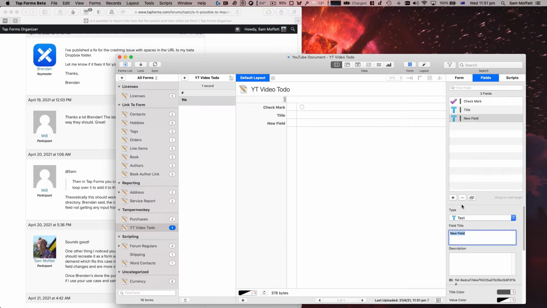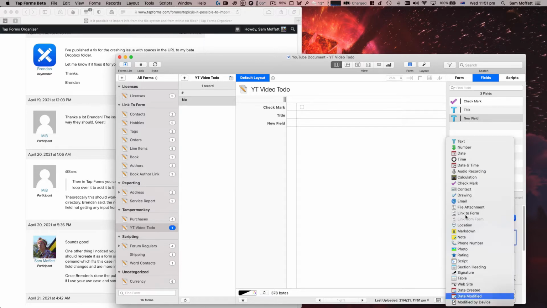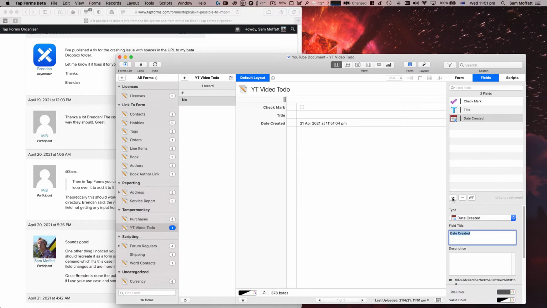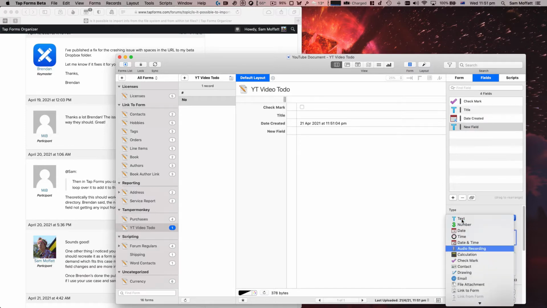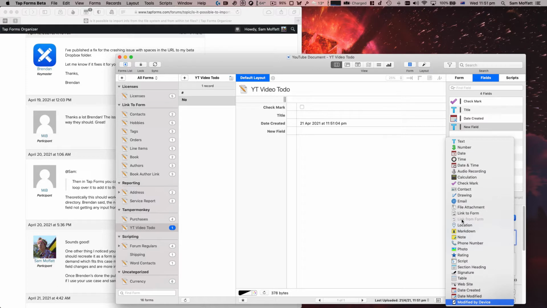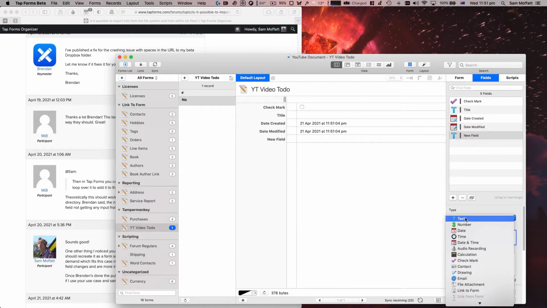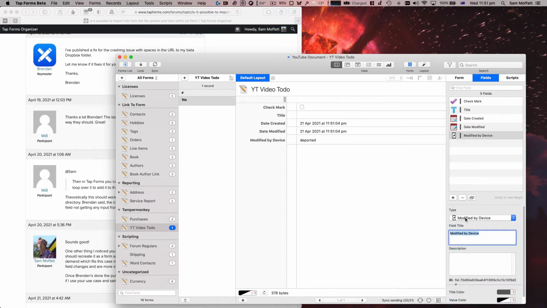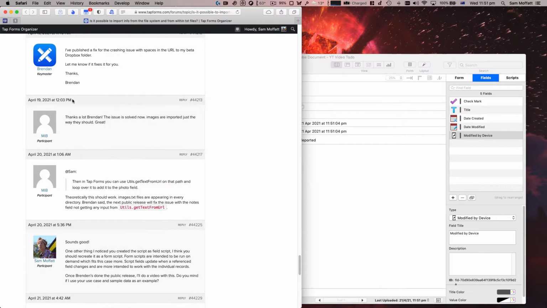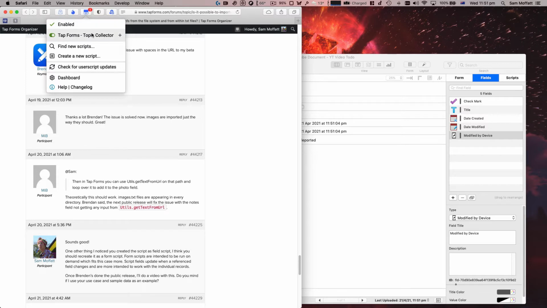and let's put in date created and date modified just for reference. There we go. And why not, while we're here, date modified by device as well. Okay. So there's our records. Nice and simple, and we're gonna jump over to here.